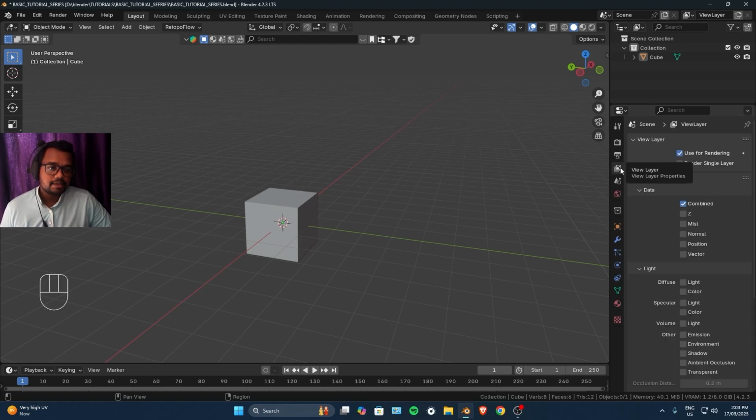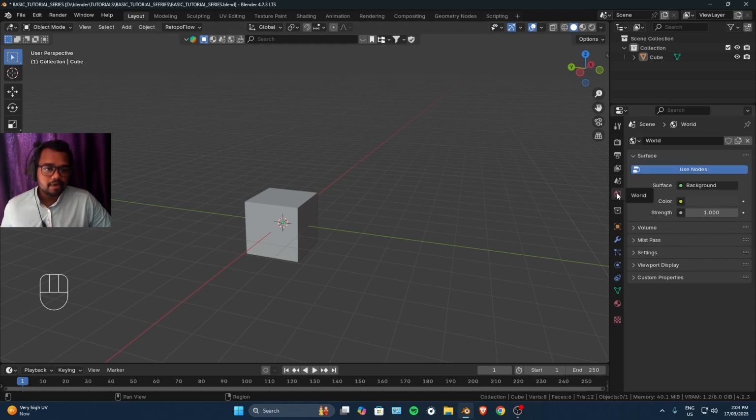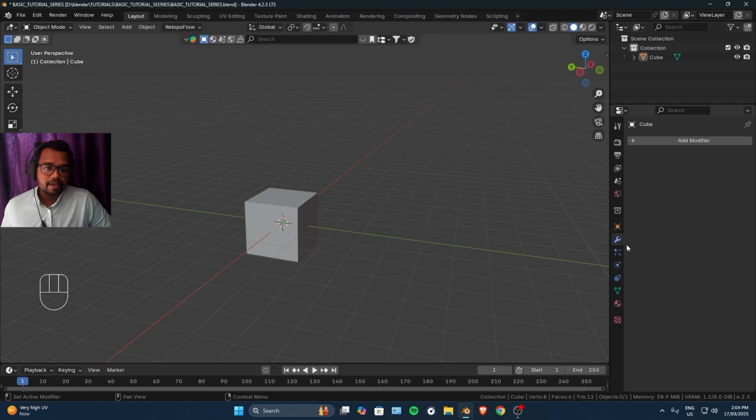View layer is related to render as well. The scene tab talks about all the scene that you see right now. World settings. This is our modifiers tab. You are going to use this a lot. Particle system: I guess you can still use the particle system, but geometry nodes have probably replaced it in a way. But if you don't want to go math heavy, then you can just use the particle system anyways. The physics tab is my personal favorite and I use it a lot in my day-to-day life. I have created a lot of animations with physics itself and it is really fun.